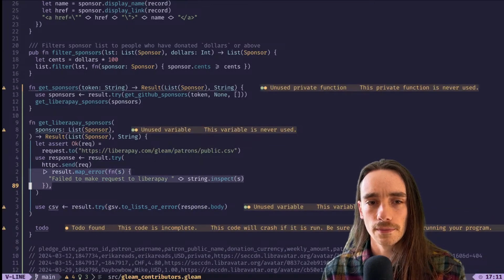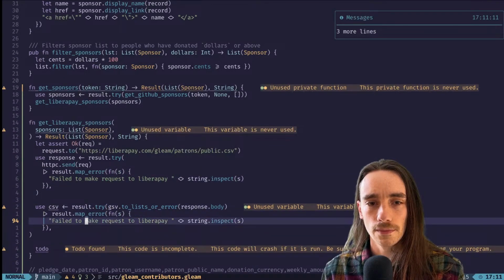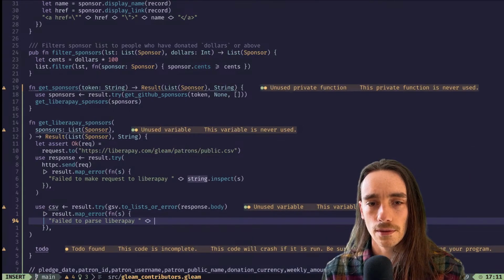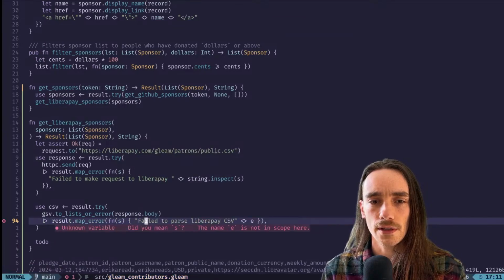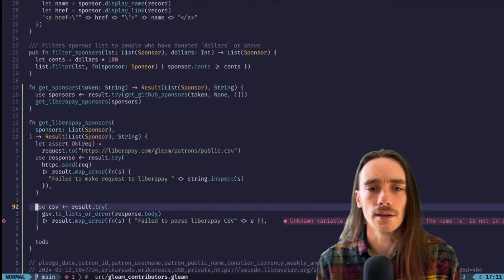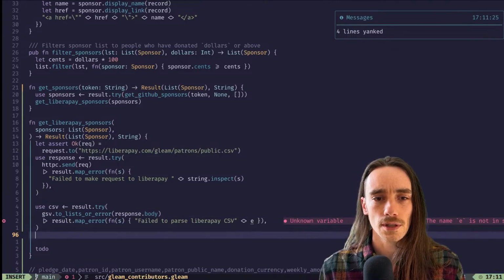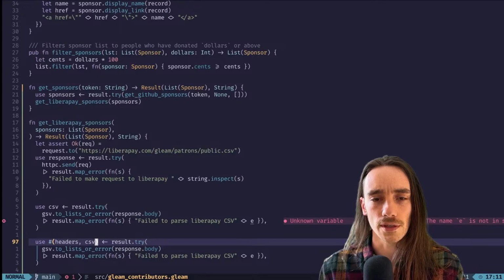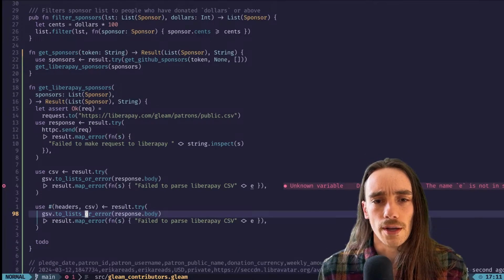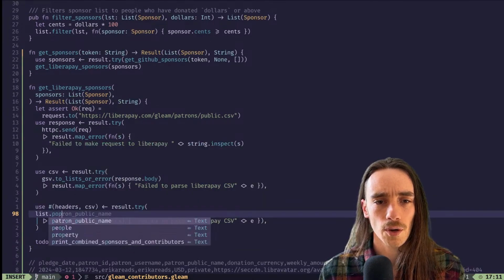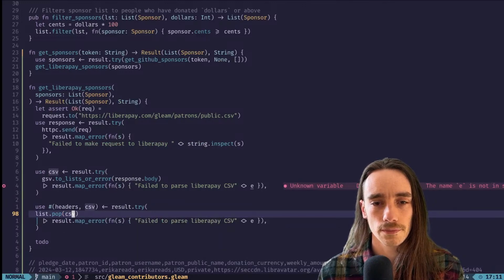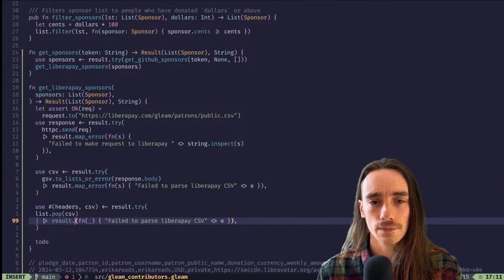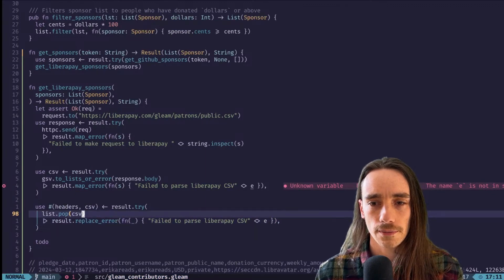Let's actually do something here. Fail to parse. I should really use a better library here. That's why library CSV. Good. And then, whoops. Let's get the headers and CSV by calling list.pop. Is it a replace error? Is that a thing?